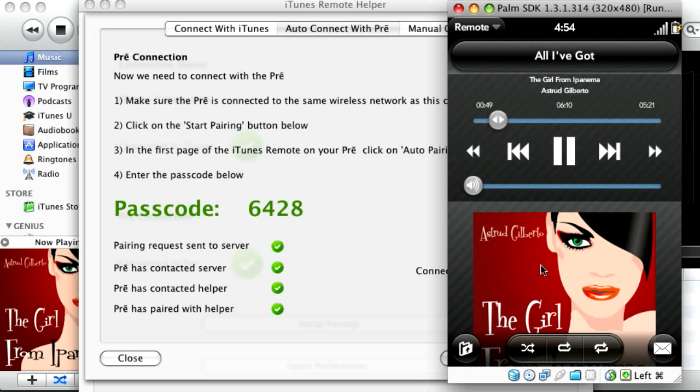So the remote has connected. It sees what I'm playing at the moment, showing me the album art. And we're good to go.